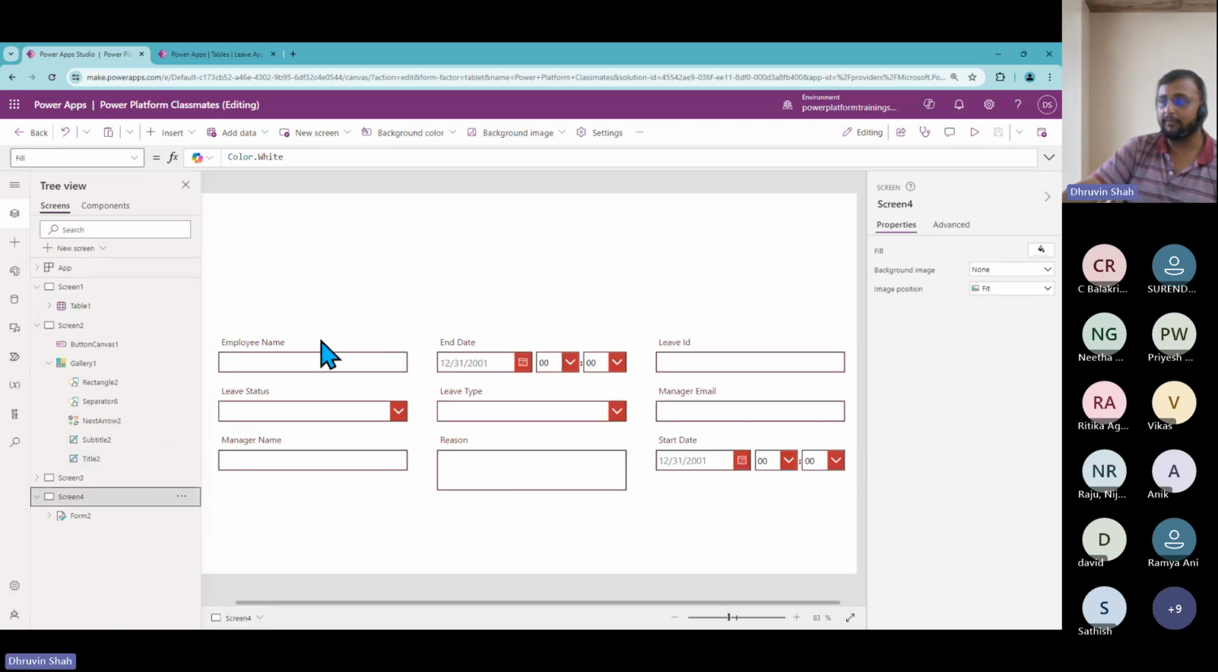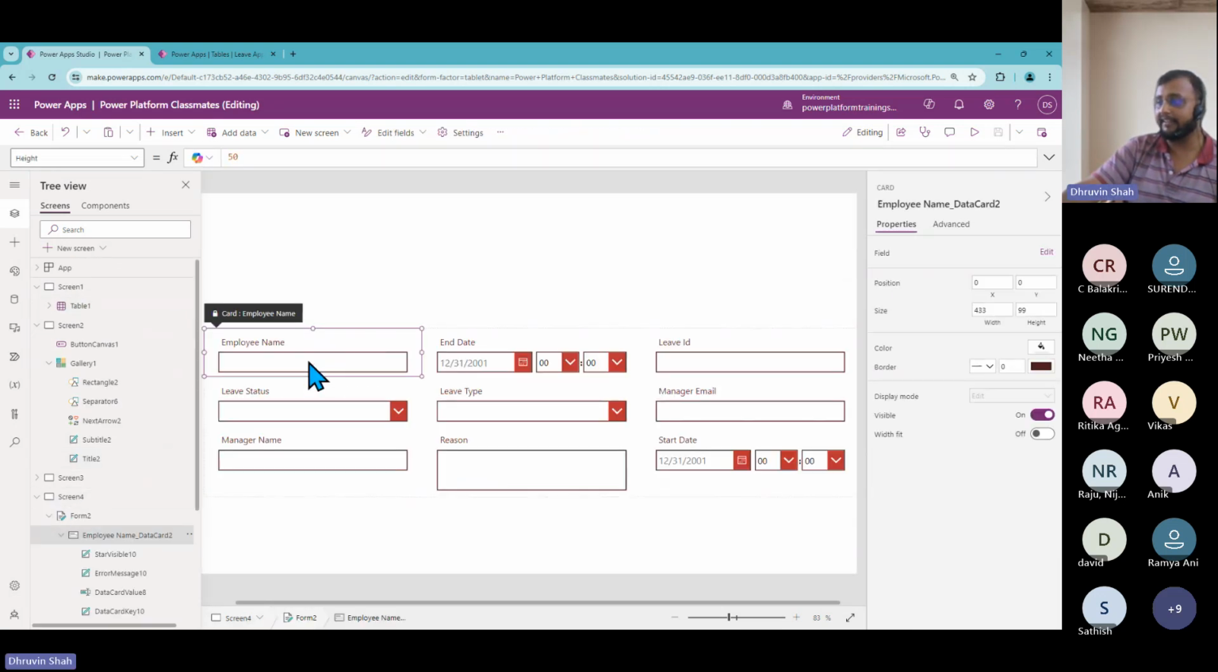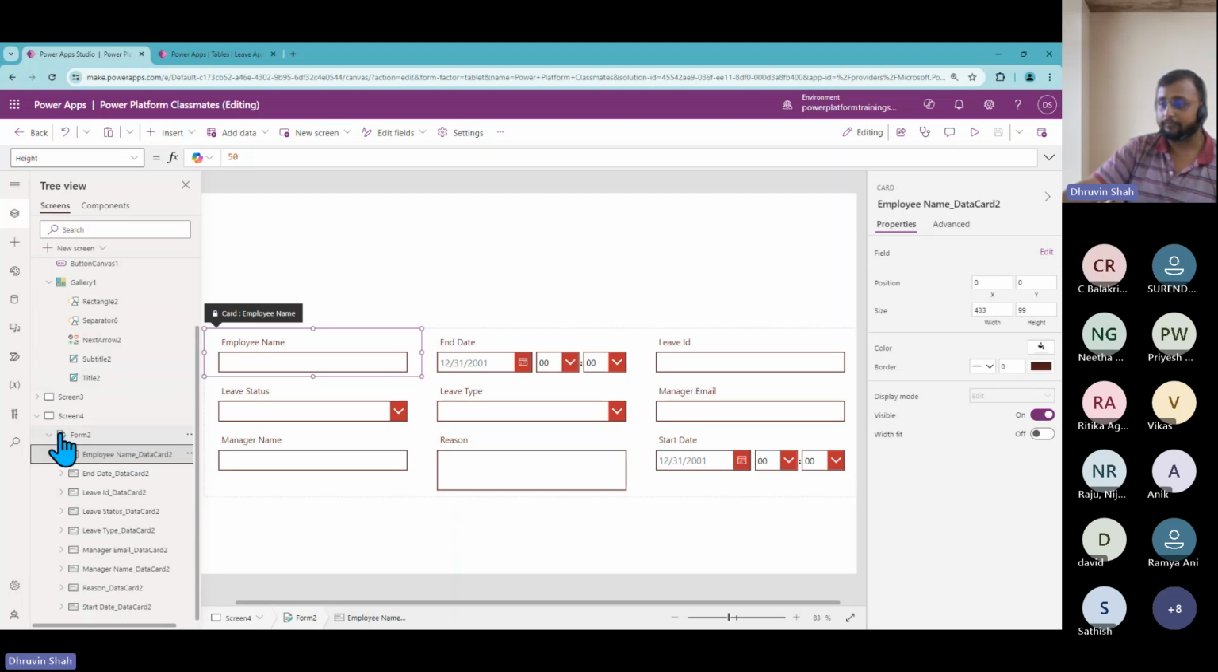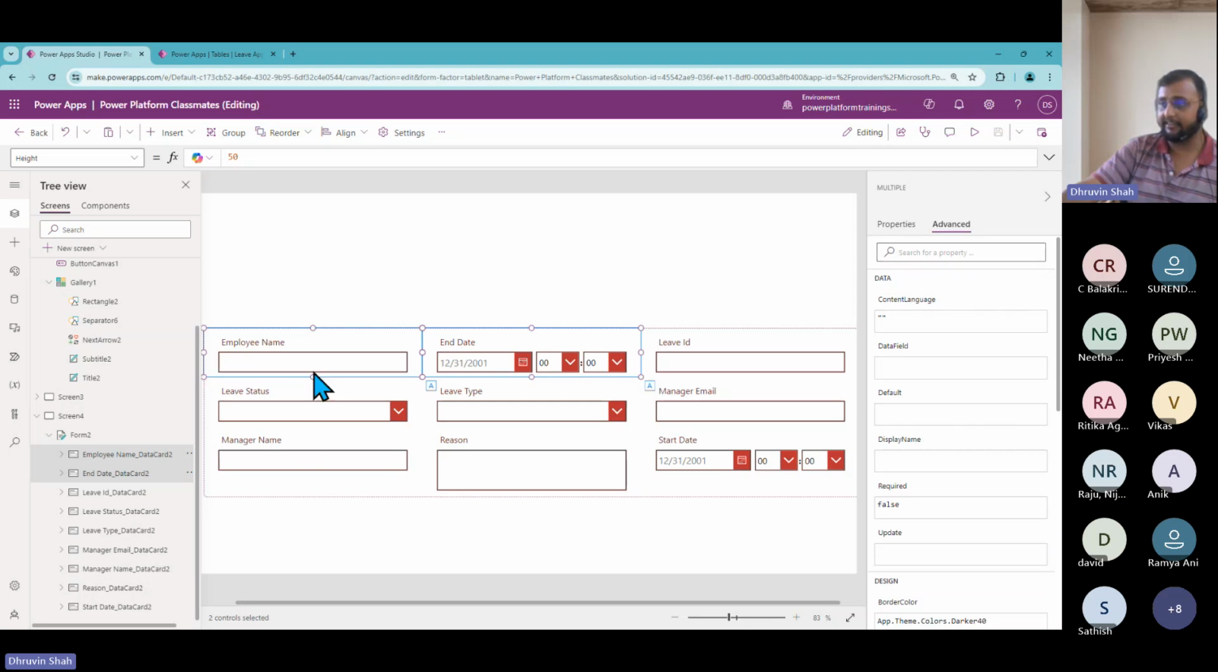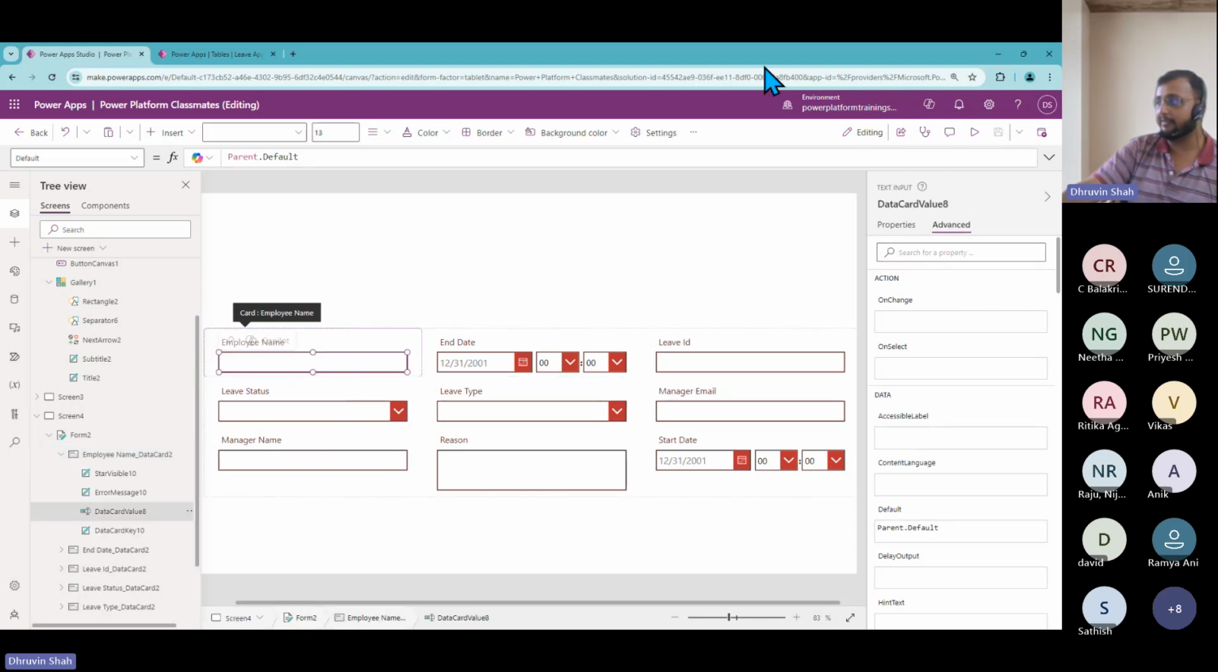So this is my classic form, right? Now let's see if I need anything here. Okay, just first unblock my range here. Okay, and here let me just pick up this one, data card value 8.